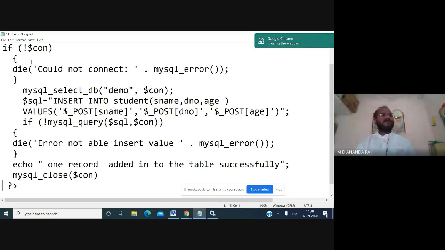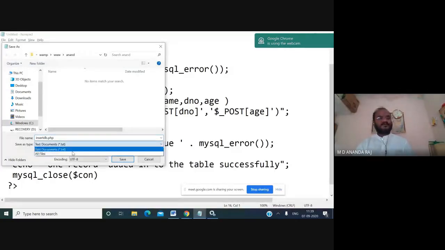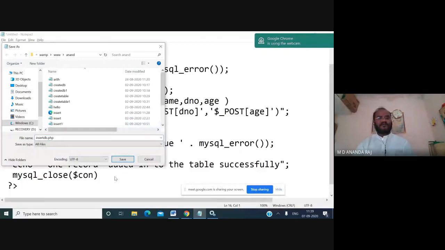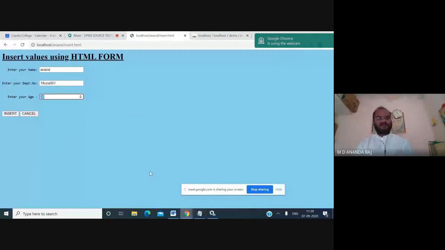So what you have to do is save this particular file. I have given the name as insert.db.php. In my HTML form, I have given the name, so when I am posting the value using the HTML form, the action should take place in this particular file, insert db.php. So that file has to be executed. So save, and you can check it here. This is my HTML form.